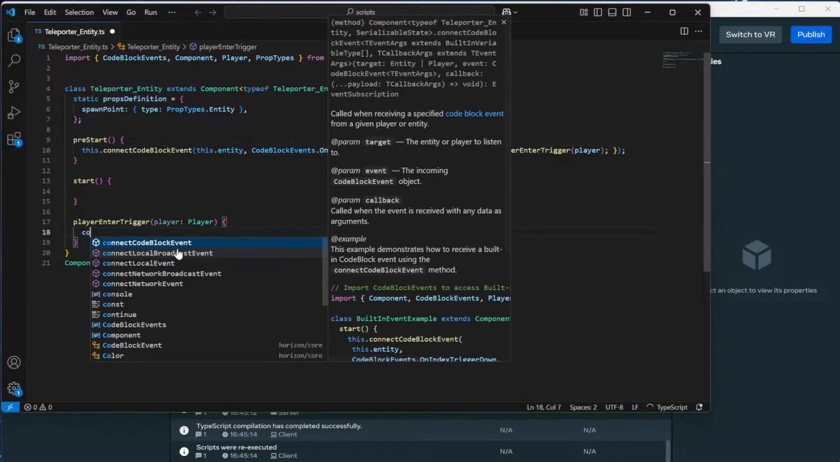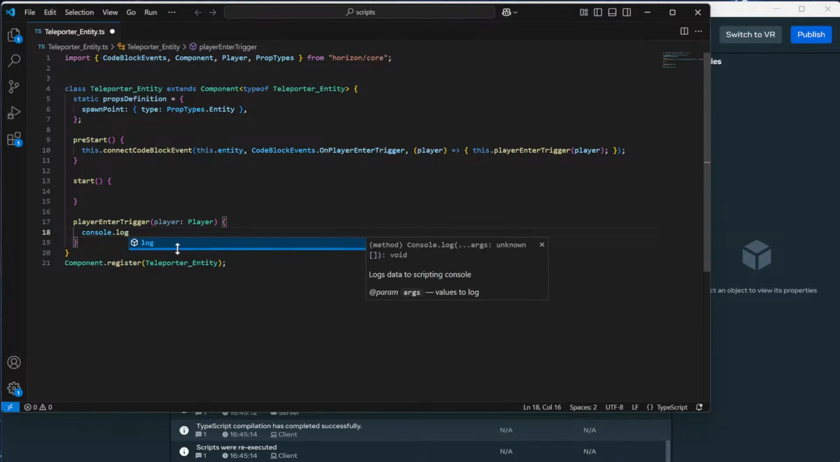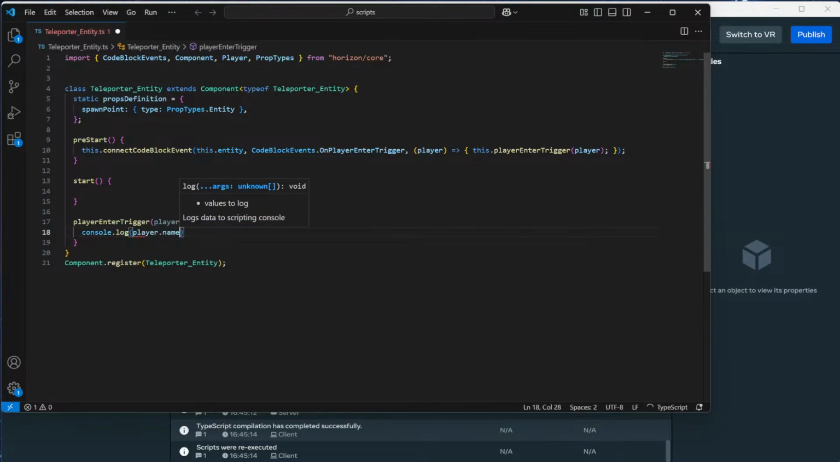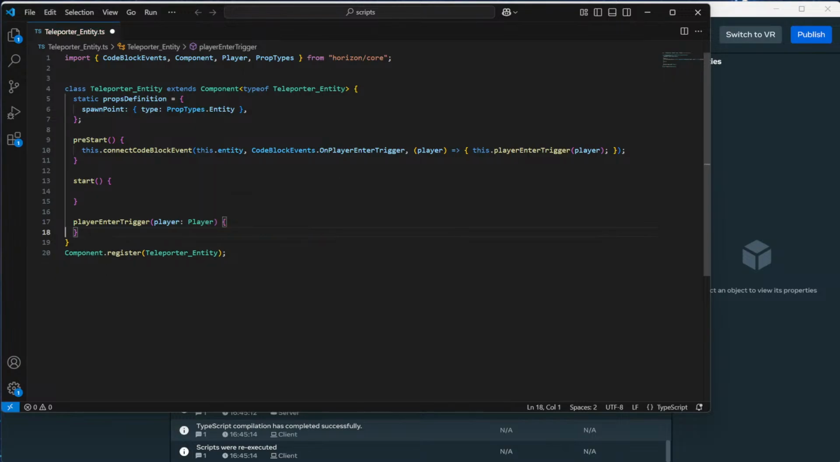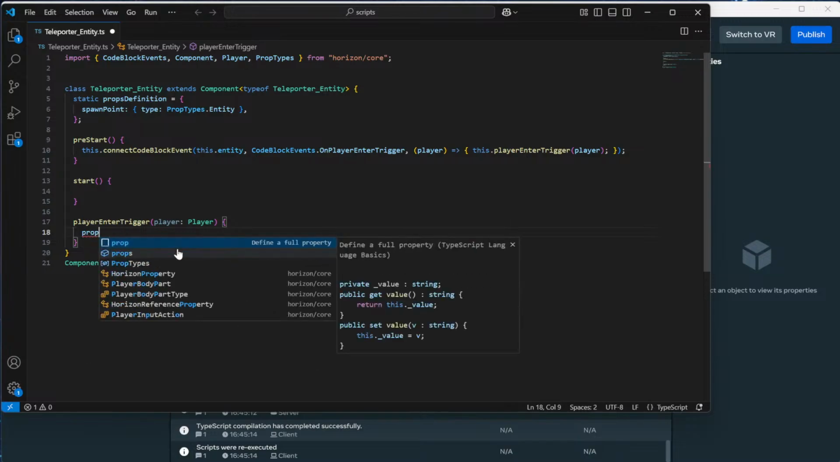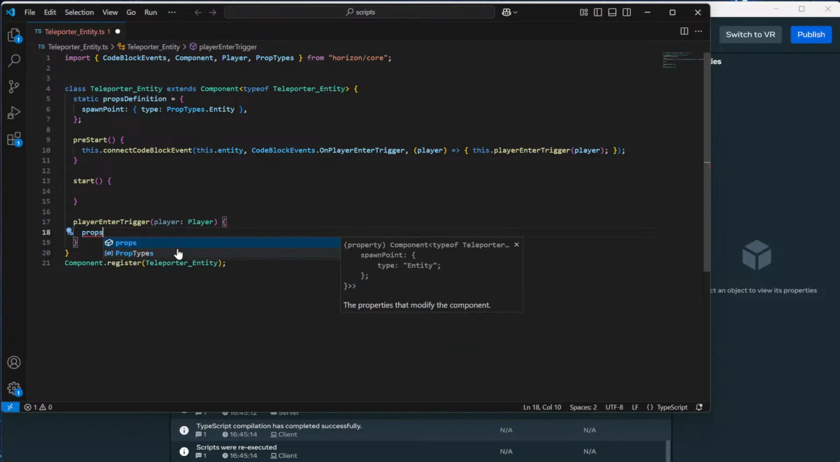If you want to test this at this point, you can do console.log and then player.name.get just to see that in action. I know that's going to work, so I'm just going to delete that line. And instead, we're going to go straight to props. And props is the list of your properties. So when I click enter, that's going to type this.props. And then this.props.spawnPoint is a reference to our spawn point gizmo.